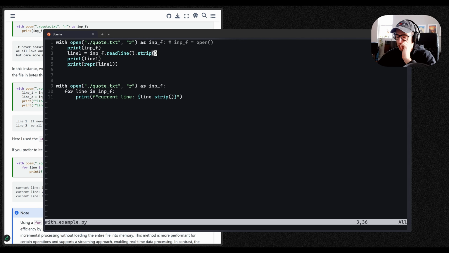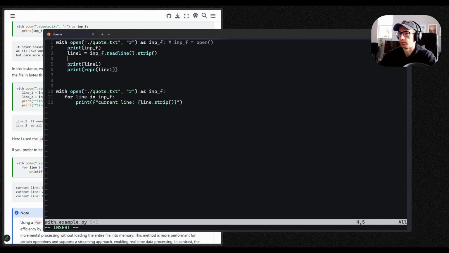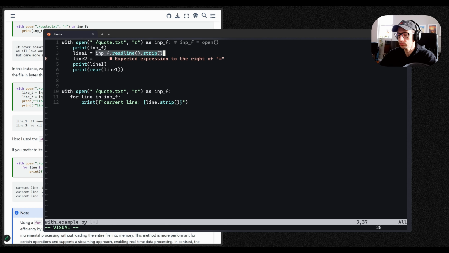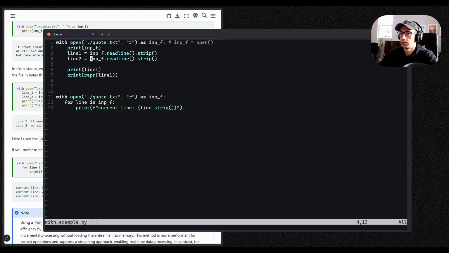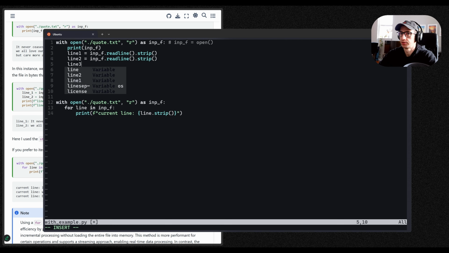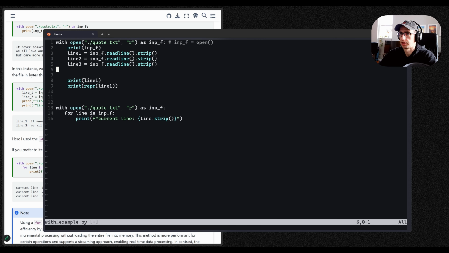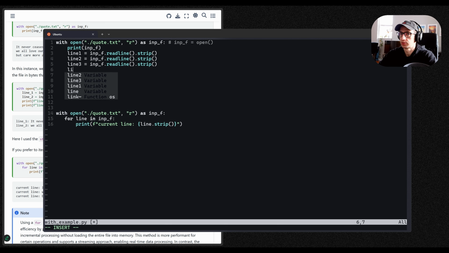Here I also want to highlight one thing. When we read the line, our pointer inside of the file went from the first line to the second one, and it means that you have a pointer inside of the file, and it remembers where you stopped in the file. Let's try to do something like that. So line 2 is inp_f.readline(). I just want to copy this part. Then we want to have line 3 is inp_f.readline(), and let's try to add one more. So line 4 is the same.